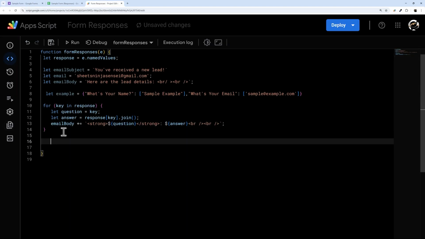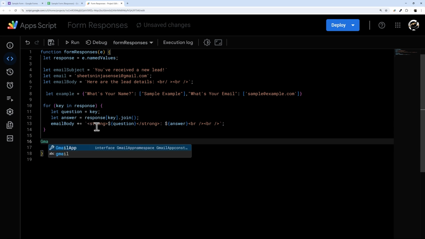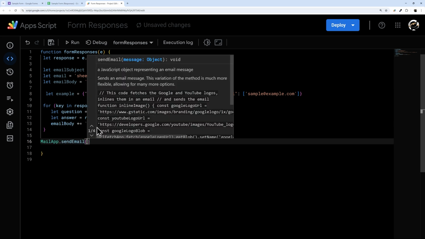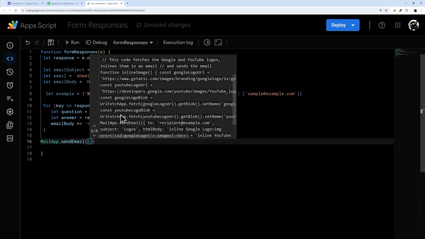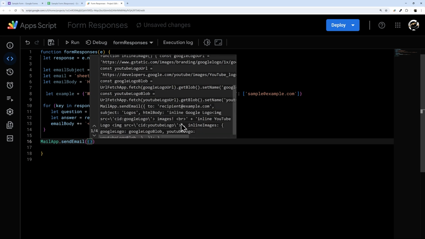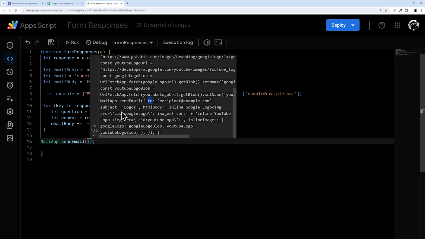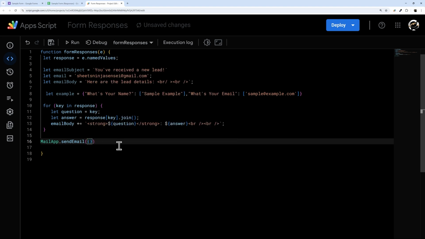And then to close this out, we can actually send the email. We could use the Gmail app, but I'm just going to use the Mail app because it doesn't require access to your Gmail. And so it's just a little more secure. So we're going to do send email, and I'm going to use an object in here as well. And so you see the example here where we can do to, subject, and then HTML body. And so you can do something like this and just do email and so forth.